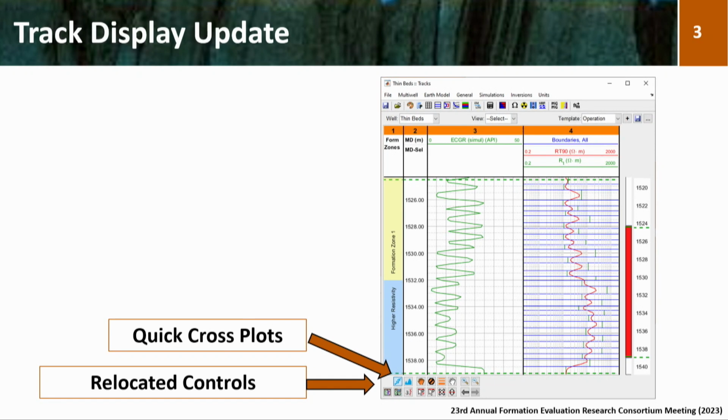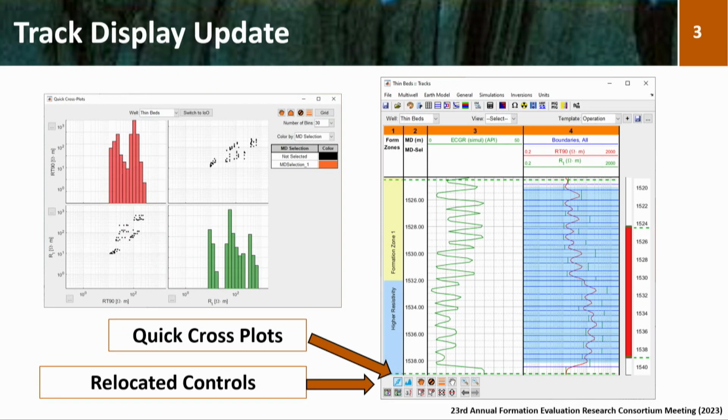We have a new mini module, you could say, called Quick Crossplots, where you just click there, select a section, and it's going to give you a crossplot of what you have there. You can modify the sources, so if you want to see something different, it's very easy. But by default, it's just going to make a crossplot of whatever you have in that plot.